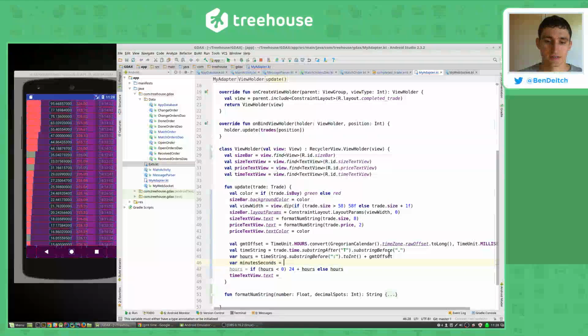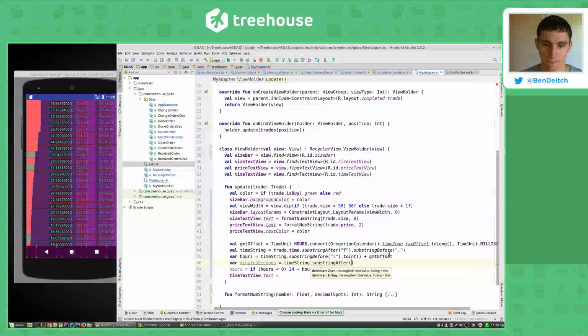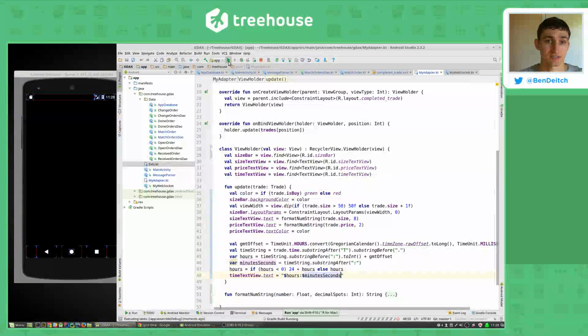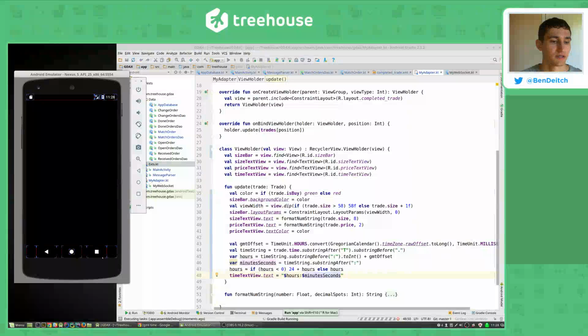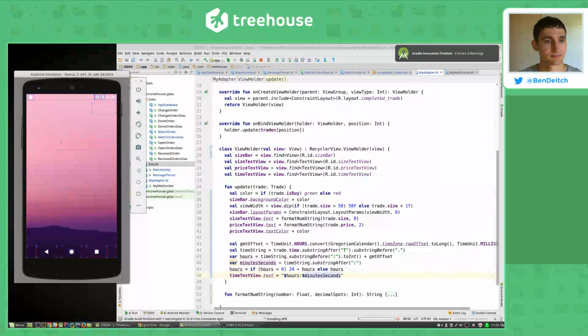So hours and var minutes seconds equals time string dot substring after that colon. So we want ultimately to have hours and then a colon and then minutes seconds, and let's see what this gives us. And I think we can get rid of the overlay that we've got going on here.